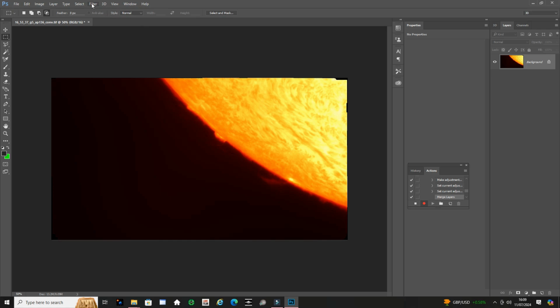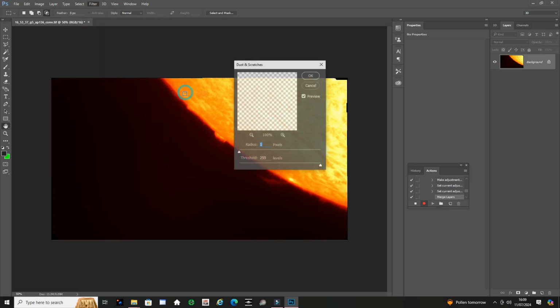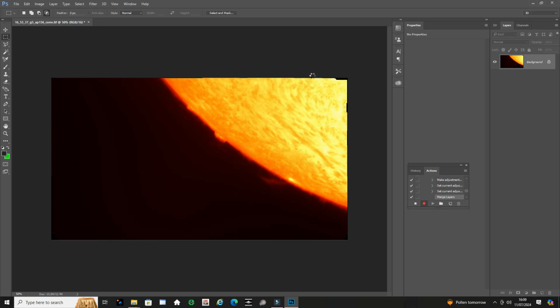We're going to click on filter and we're going to adjust the noise. So we'll select noise, adjust dust for scratches to get rid of some of the noise in the image, and that's the one done. So now what we're going to do is make the image slightly sharper.